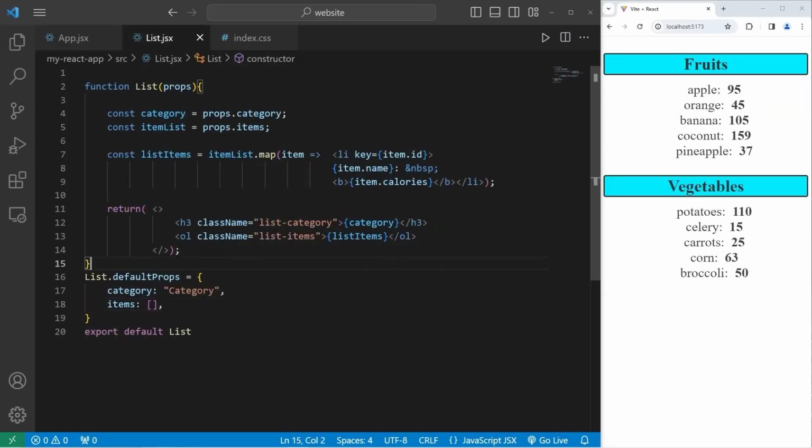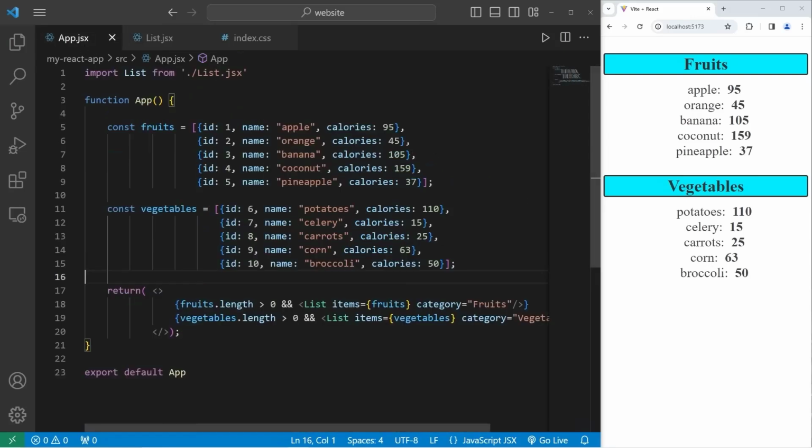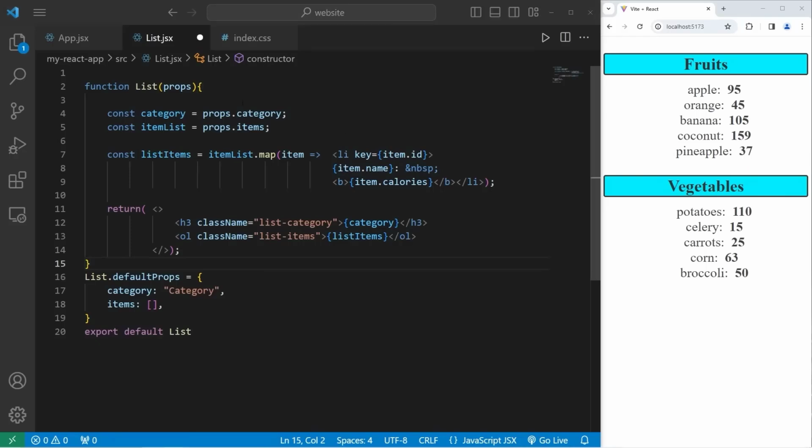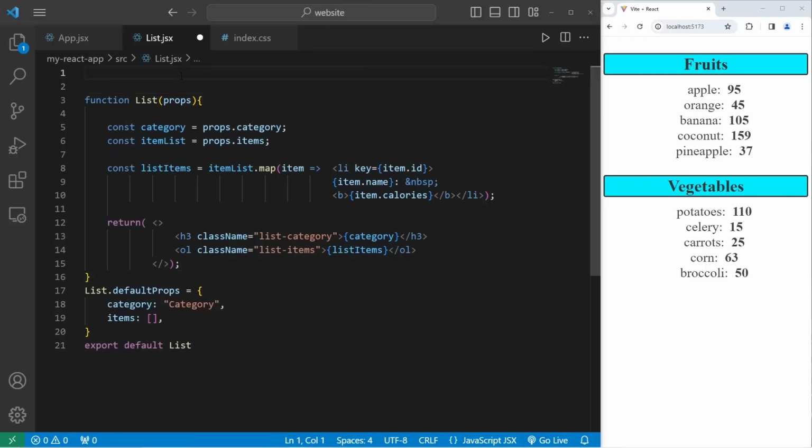Okay, then lastly, as good practice, if we're accepting props, we should set up prop types. I'll walk you through it. If you're just joining us with prop types, if the incorrect data type is passed into props, when we debug, it'll give us a warning. To use prop types, we have to import it. At the top of our list component, we will import PropTypes from prop-types.